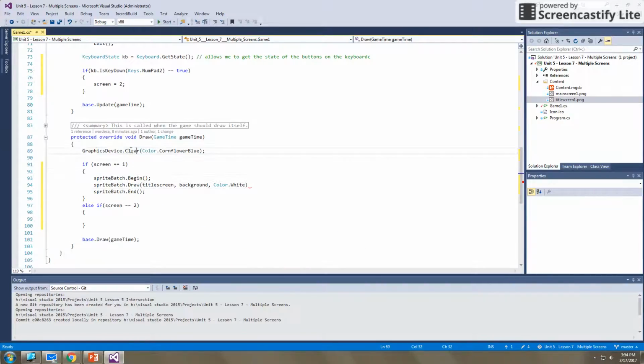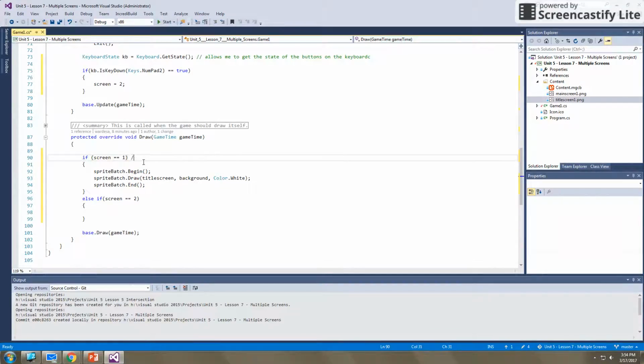Now from here, I realize I have graphics device dot clear, and because this background is going to fill the entire screen, I can eliminate that background piece. I no longer need to put blue on the background of my screen. This essentially displays the title screen and the program begins. And here, this displays the main screen when 2 is pressed.